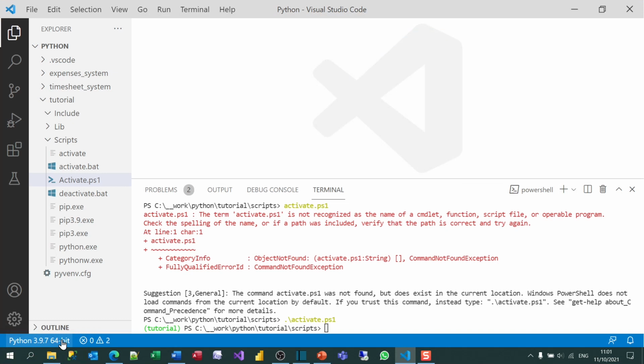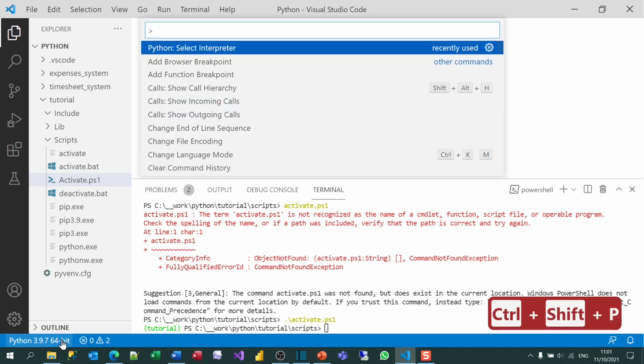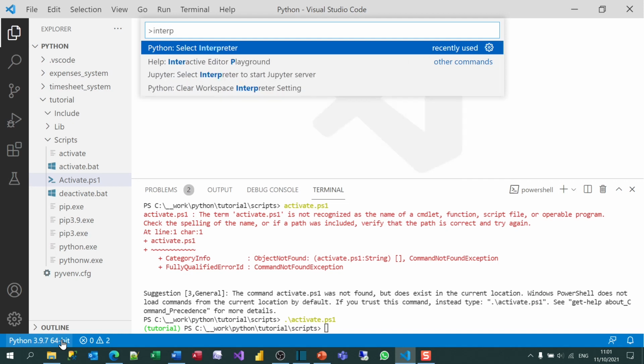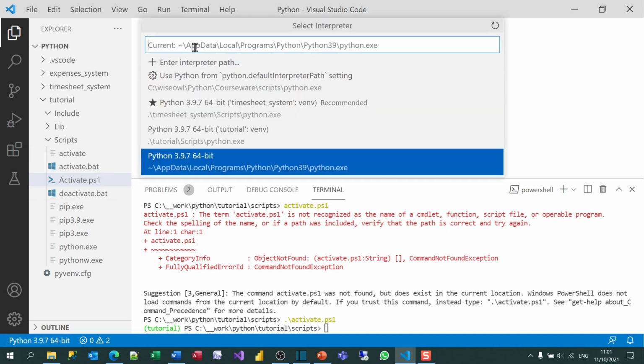That's not always available. So alternatively, you can press Shift Control P to bring up the Visual Studio command line. And you can type in part of the command that you want to run. So I want to select an interpreter. It was already visible anyway. I can click on Select Interpreter, and then I can either choose one of the items in the list or browse to find a new one.